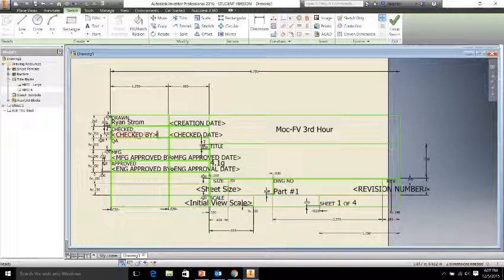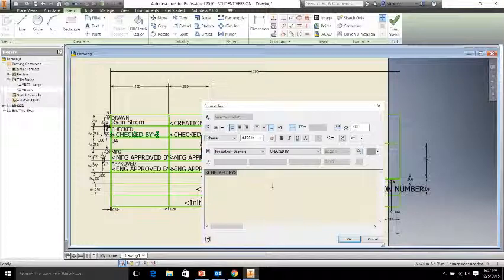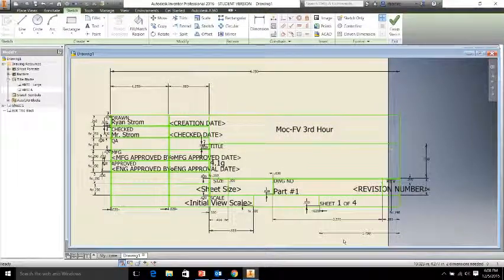Now, one thing you should do here also is checked by, which is under your drawn name. Double click there, go ahead and backspace, put Mr. Strom if you want, and hit OK. So you need to change your name, checked by, the company, your title, and your part number and your sheet number. So you have 1, 2, 3, 4, 5, 6 things you need to change.